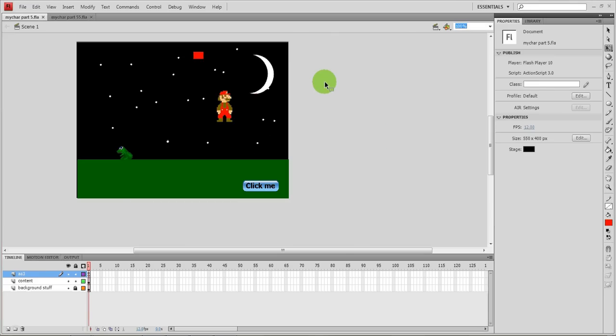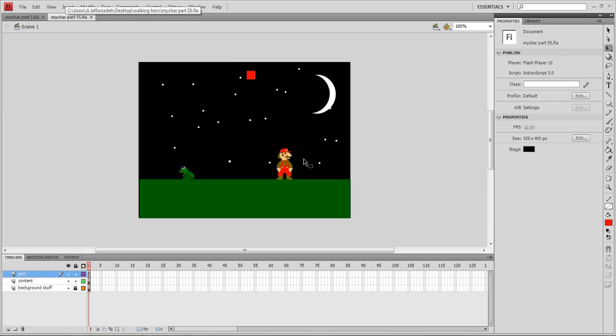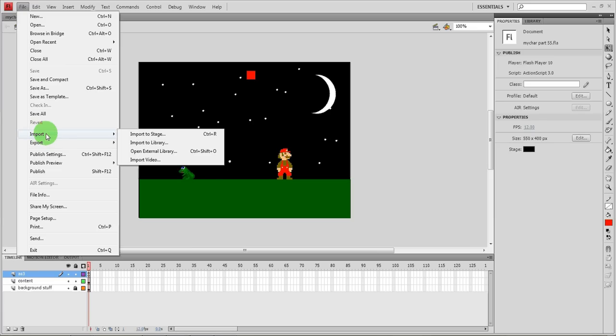So let's figure out what the steps are to do this. I'm going to go over here to where we left off last time. The first thing is we want to create a reset button since I want the players to come back and play again. So to do that, the first thing is we need to import in the button that you created during our last class. So I'm going to go to File, Import to Library.